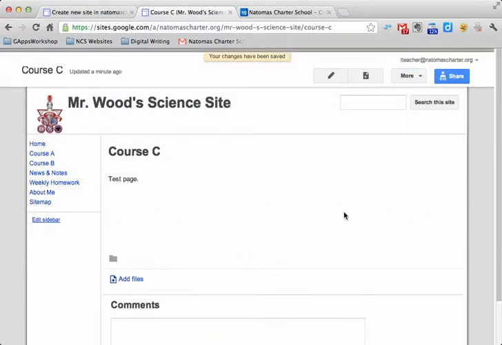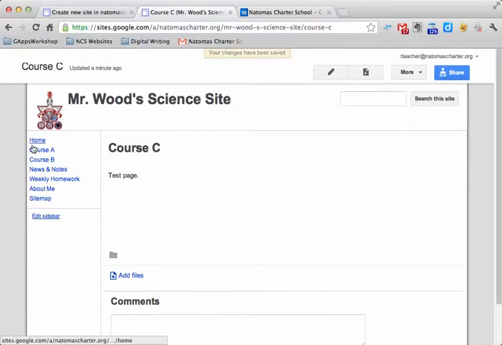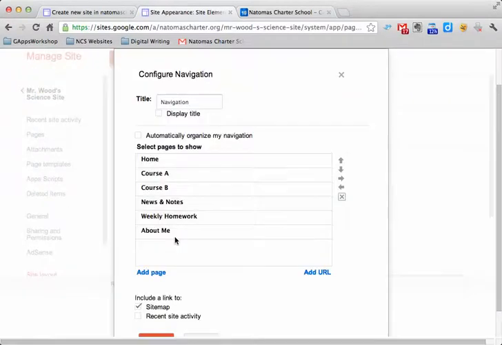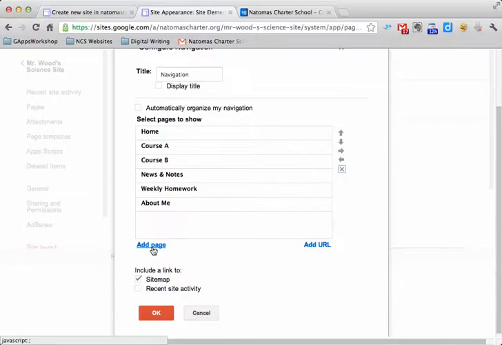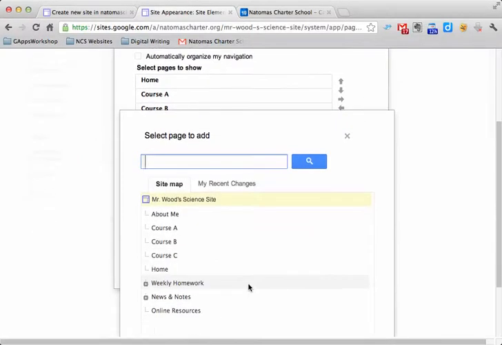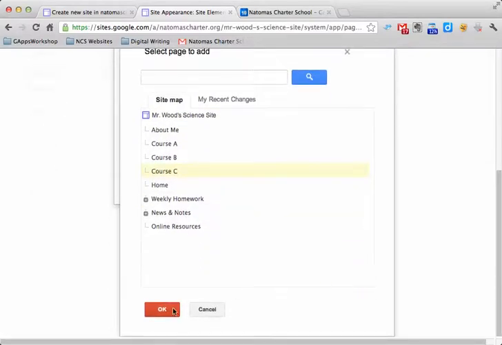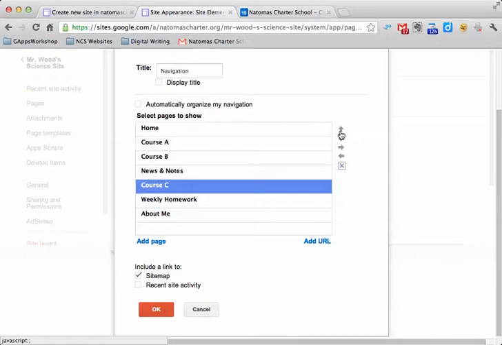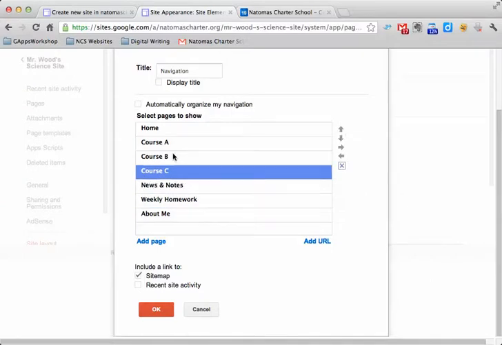Now one thing that I notice about this particular page is that it's not showing up in my navigation menu over here on the left, and that's because this navigation menu for the template is not automatic. So what I need to do is edit the sidebar and then edit the navigation. I need to add a page, and it looks at all the pages on the site, so there it is, Course C. And once I have highlighted it, I just click OK. And Course C shows up in the menu, but I don't want Course C to appear below About Me. I actually want to move it up using these arrows on the right so that it appears right underneath Course B.